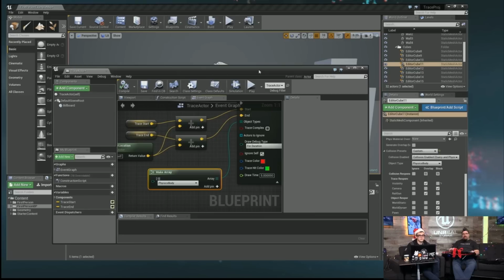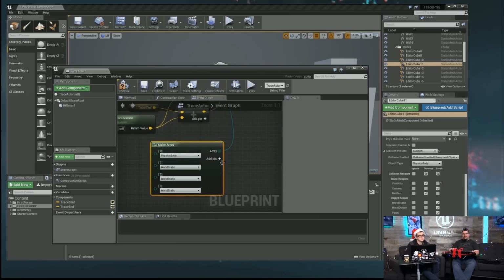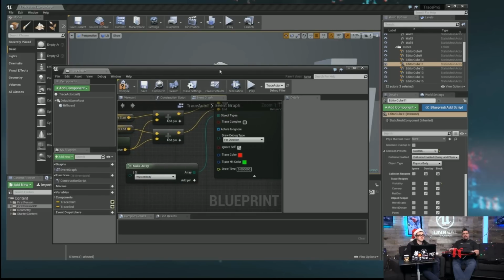But it is dependent on you wanting to find something very specific. You could expand this. I mean, it's an array, so there's quite a few channels you can add into it. Find everything, right? Remove empty bin, remove that one. And so that's kind of like the basics of tracing.